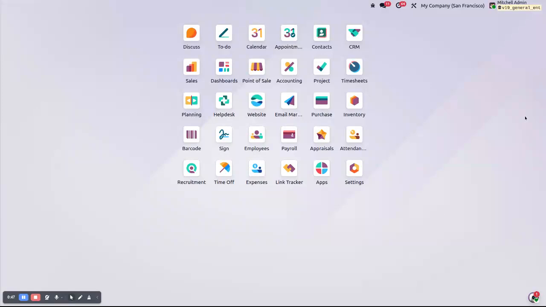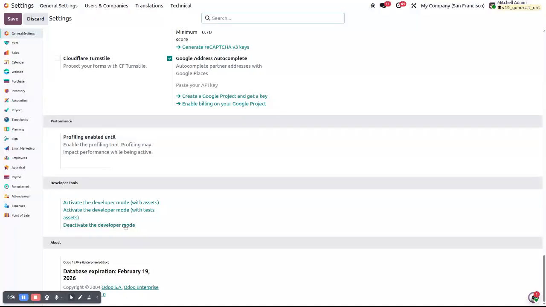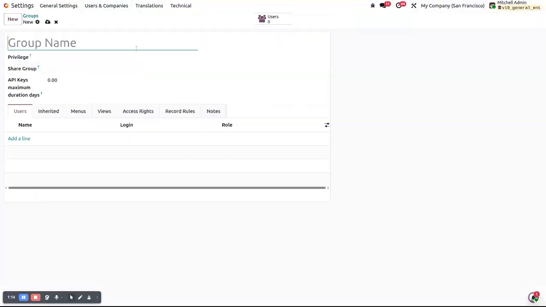So first of all, we need to activate the developer mode. So we will go to settings, general settings, and go down, and here we can see activate developer mode. I have already activated it, so I can see the developer icon here, right? Now I will go to users and companies, groups, and I will create one group here. Let's say something like price related.